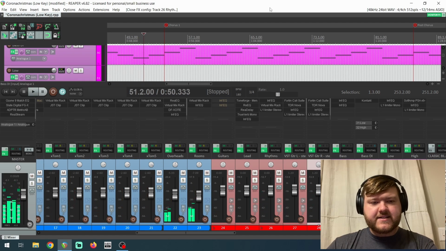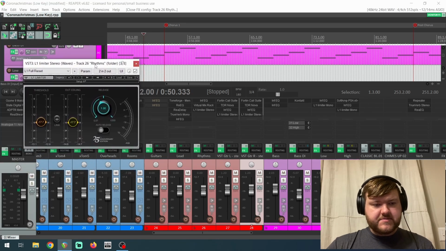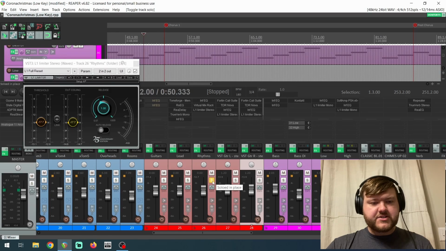All right, and you get the idea. That's pretty much just a little bit of the pre-chorus going up to the chorus. And we're going to look at a few different applications here of L1 on the rhythms, and we'll go ahead and solo them and just play it and see what L1 is doing.